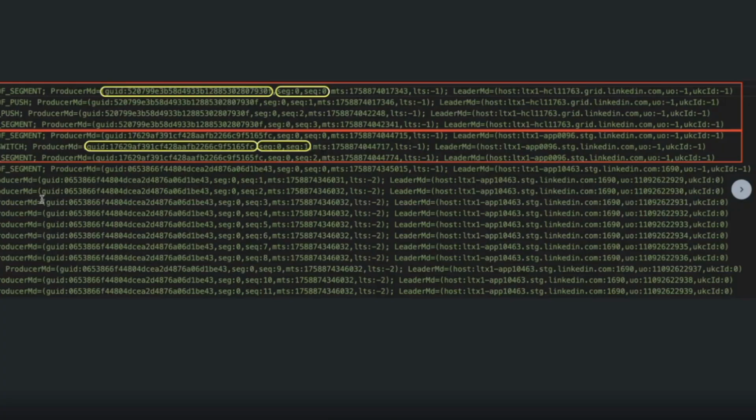Here's a dump for the Kafka topic. It's starting from the Kafka topic offset 0 and going until some arbitrary number that I just picked. And here you can see there's a thing called producer metadata. That's where we store the DIV related information, like the GUID, then the segment sequence, then the sequence number. So this is segment 0.